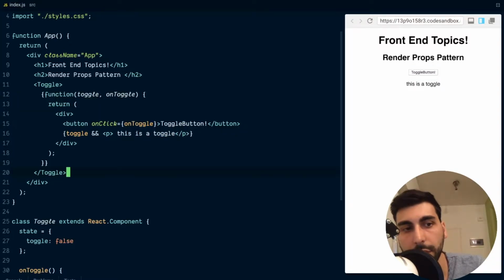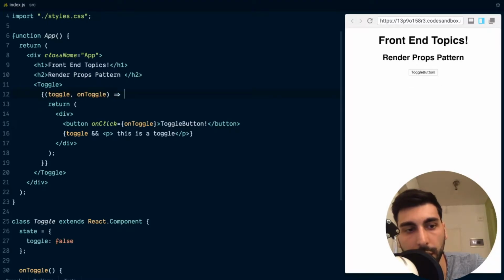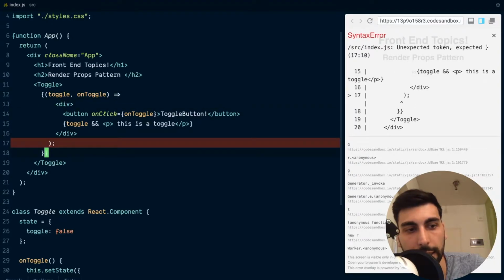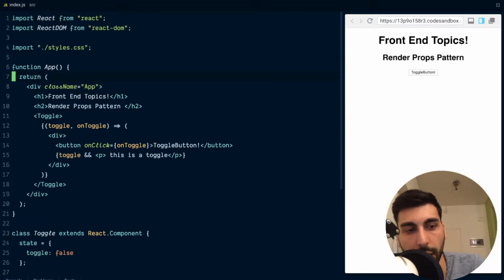And we can also turn this into an arrow function. So we remove that keyword. Then we can also remove this and this. Yeah, and I think it should work. Let's try it out. Yes, it's still working.